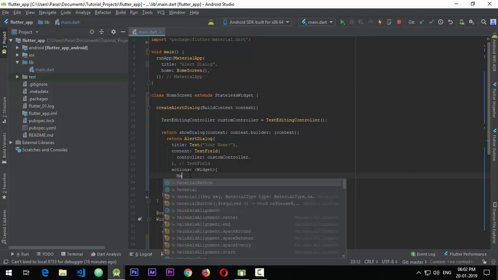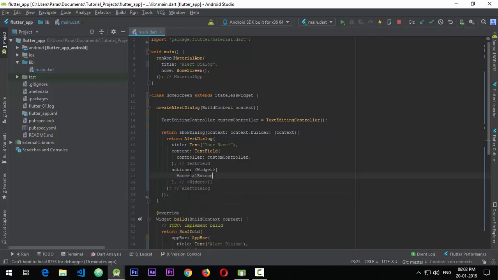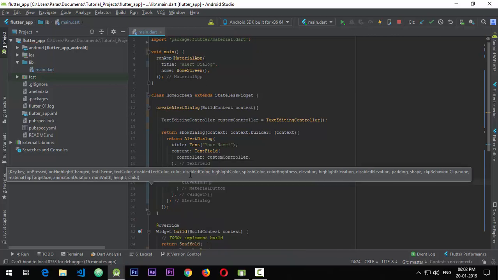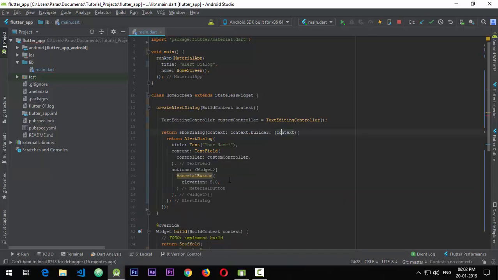So I'll just create a new material button. In the material button I'll add some elevation of 5.0. I'll create a child that is just a text that says submit, and on pressed, I'll just leave this empty for a while, and basically this is it. For now I'll just save that.